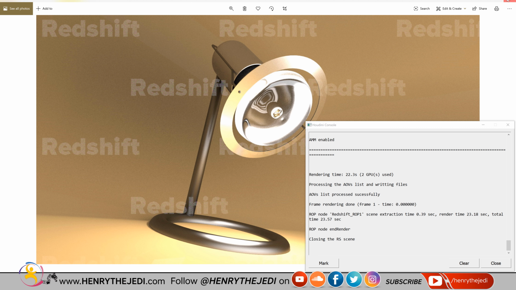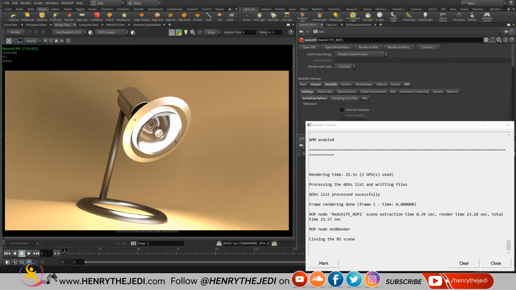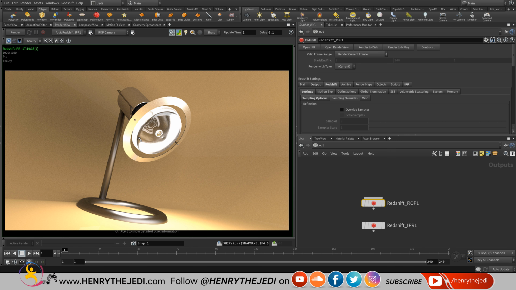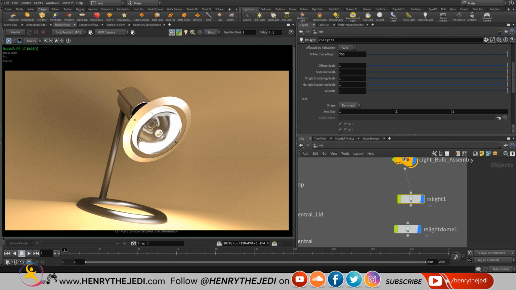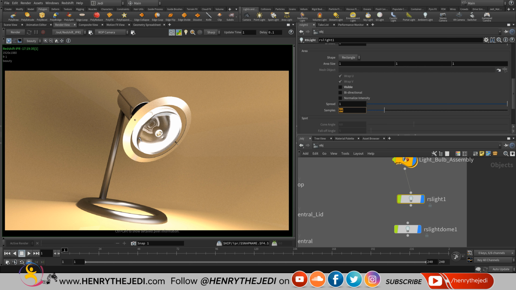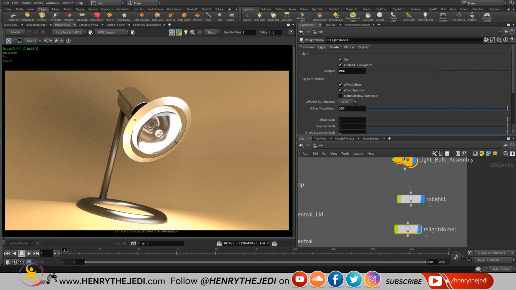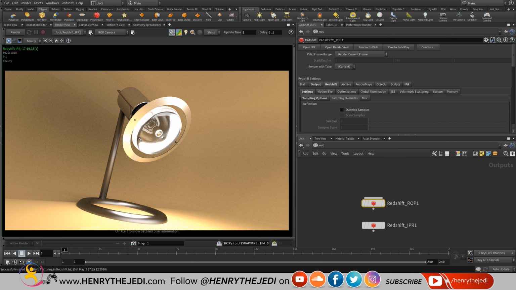Like I said, you can keep increasing the values until you are happy. And I think I'm just going to change it one last time. I'll go for 128 for the samples on the light coming out of there, or rather 256. How about that? Yeah, 256 for that one. And the light dome, I'll go for 512. Okay, and this should be the final result. Save your file, render to disk.